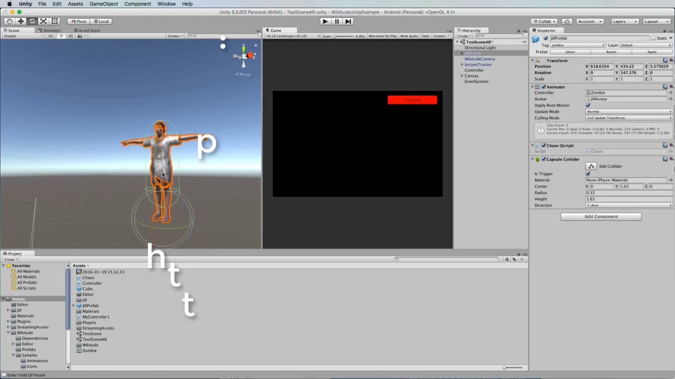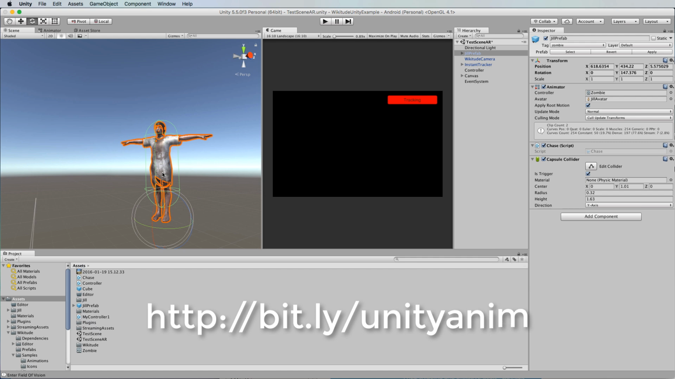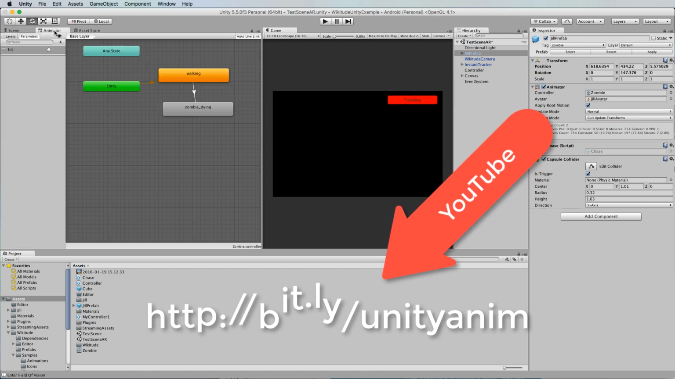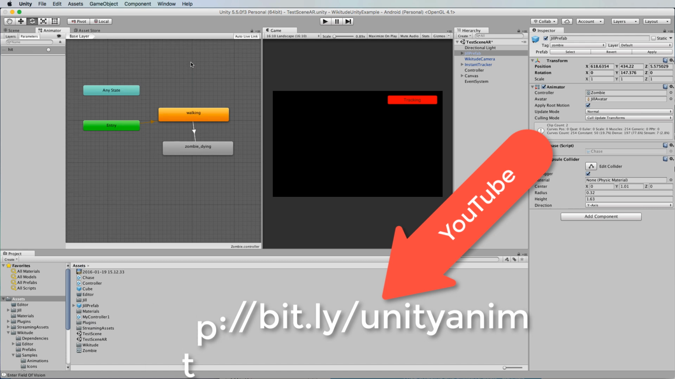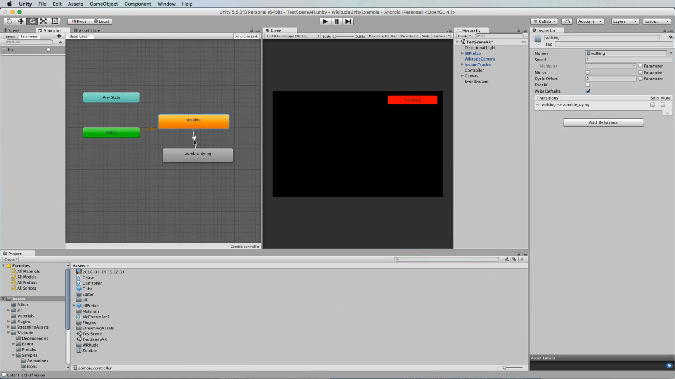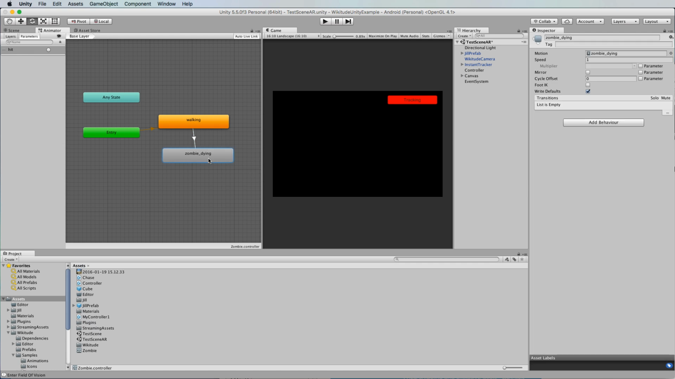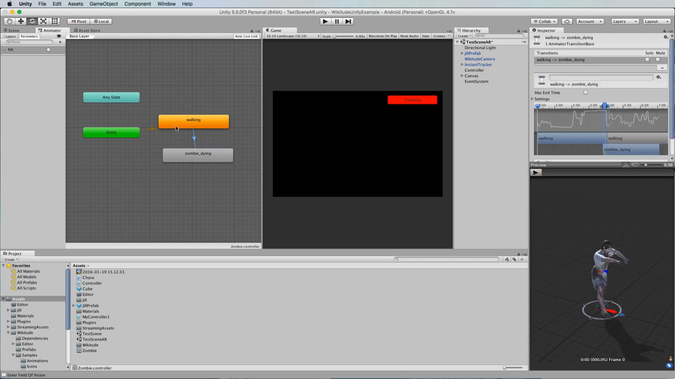Now, I'm not going to go through all the intricacies of animating these characters, but you can have a look at my other videos to see how that's done. But very quickly, just in the animator for this character, I've got the walking, and then I have a trigger set to run the dying animation. And this trigger is called hit.